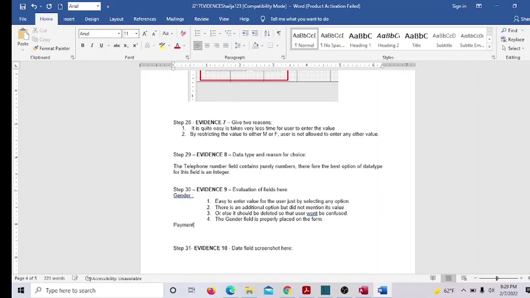Payment type. The text box field is too long, occupying a lot of space on the form.